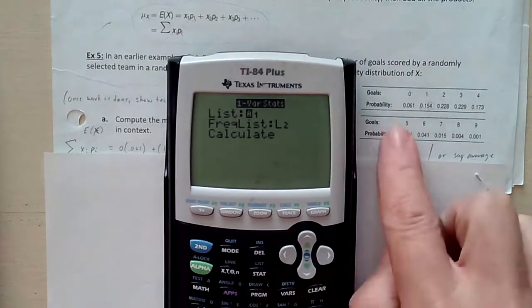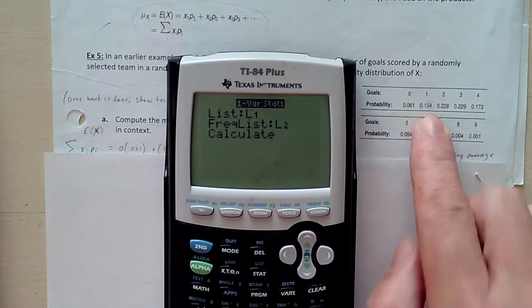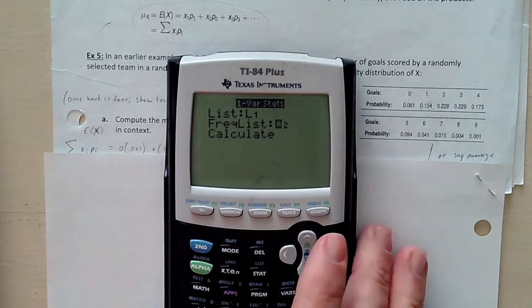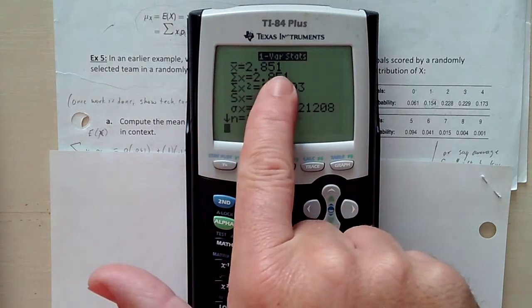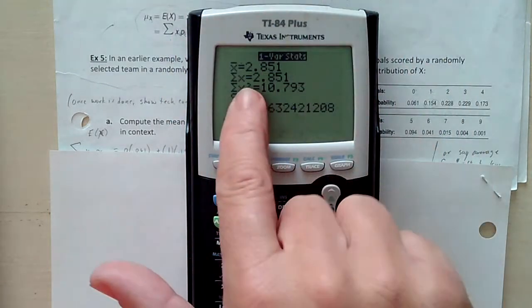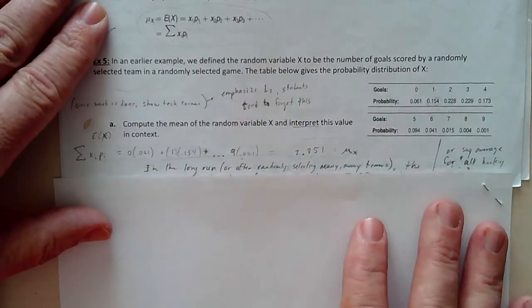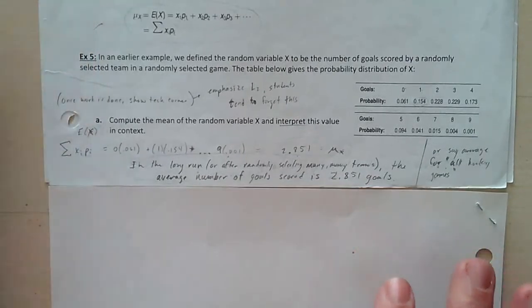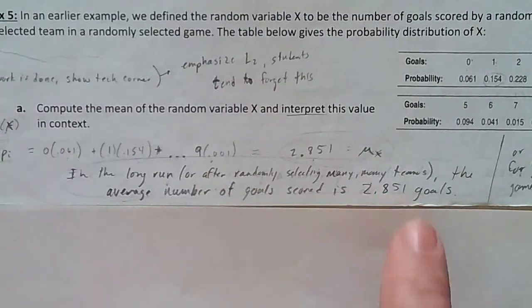I know it says probability here, but it makes sense to call this frequency, right? One goal happened 15.4% of the time. So make sure you punch in L2, or second number 2, for that. And then you calculate, and we end up with our average right here, top line. There are some other things here we'll use later, but for now, 2.851 is our average number of goals. Okay, so here's the interpretation. In the long run, or after selecting many of these teams, the average number of goals scored is 2.851 goals.